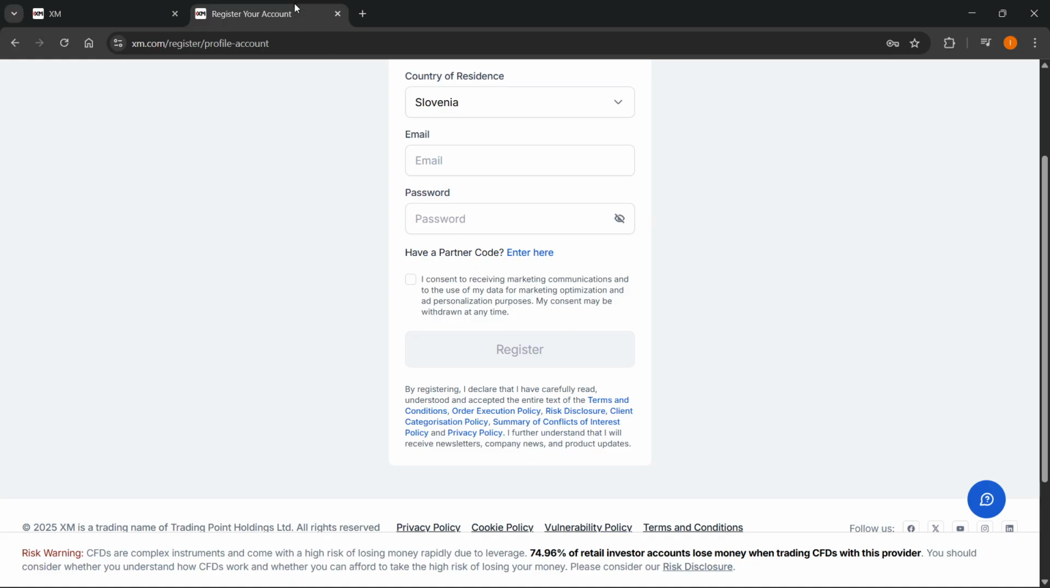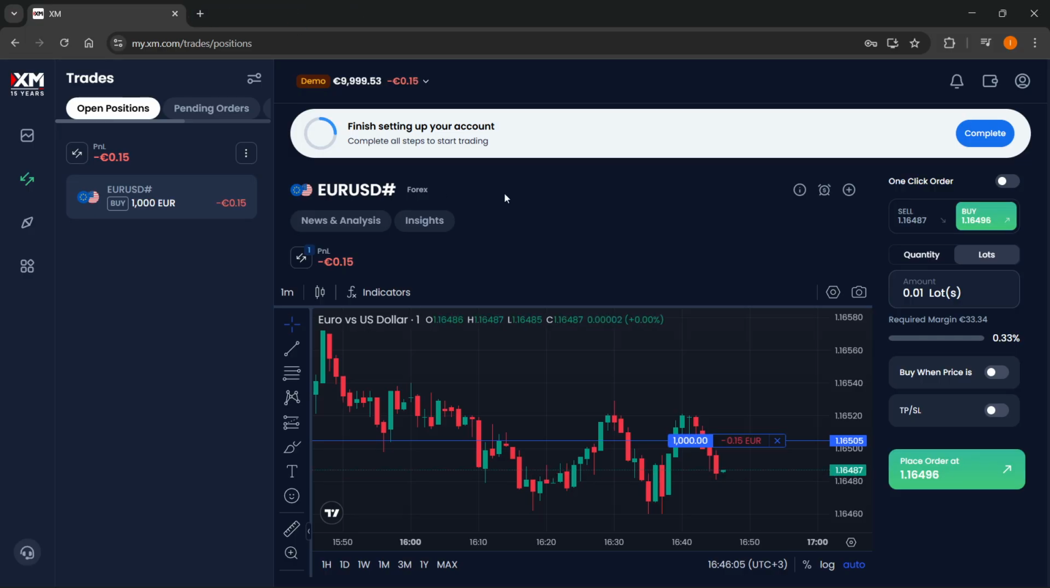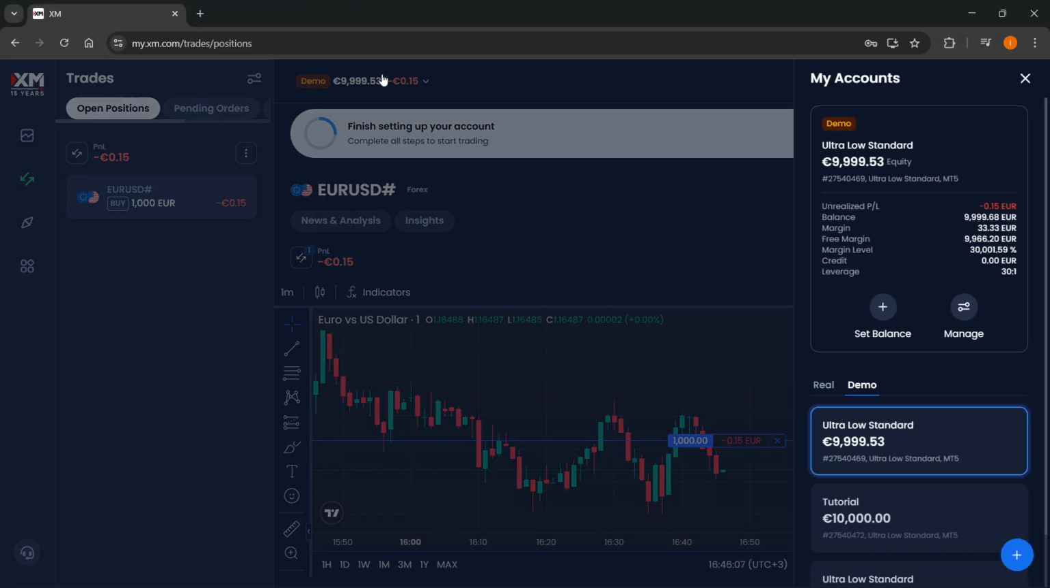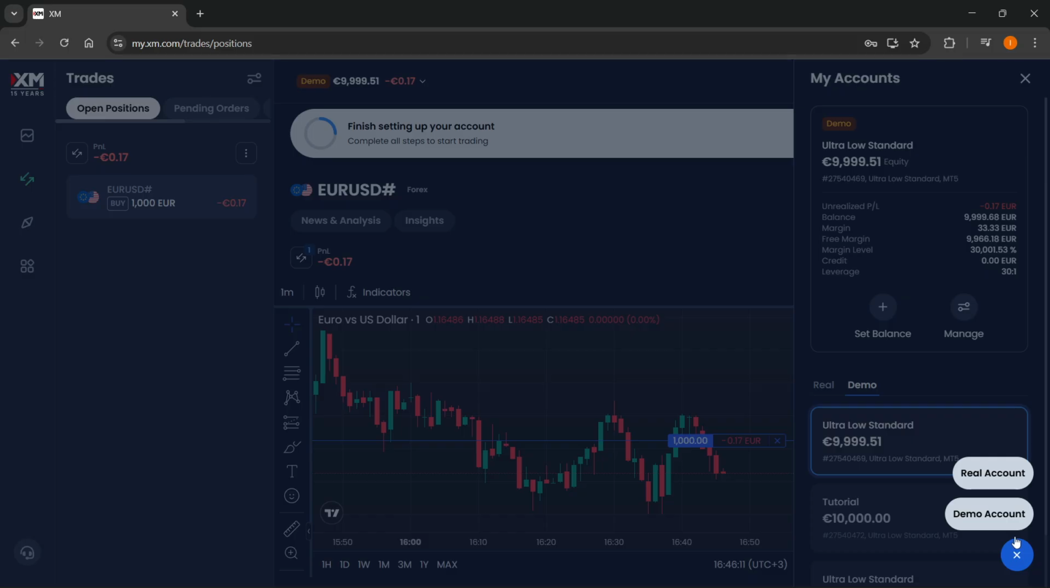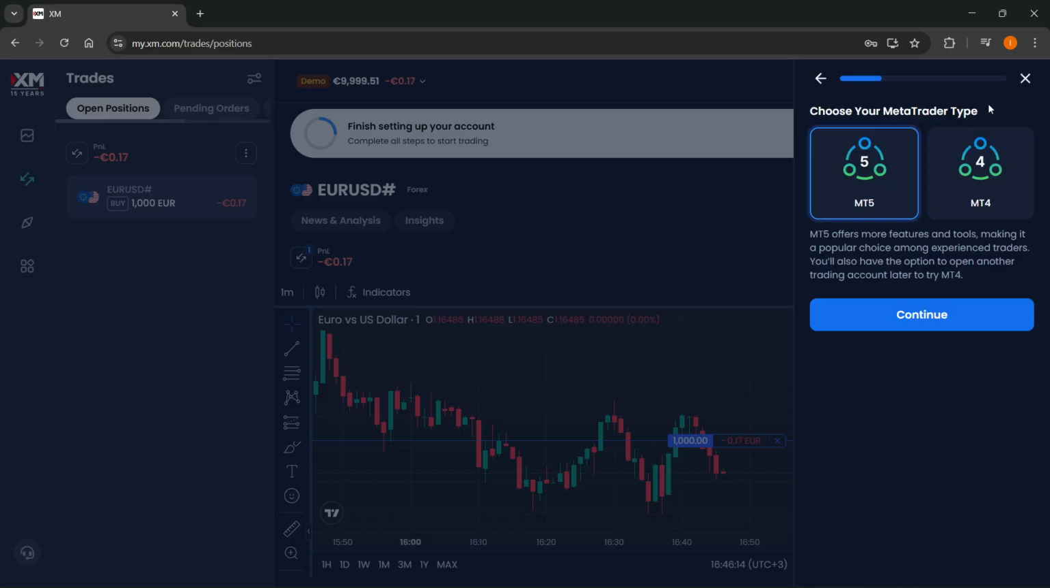And after you do it, you'll get access to your dashboard over here, where you first have to create your trading account. So just create either a real or a demo account by clicking this plus button, selecting which one you want, and then just going through the process.